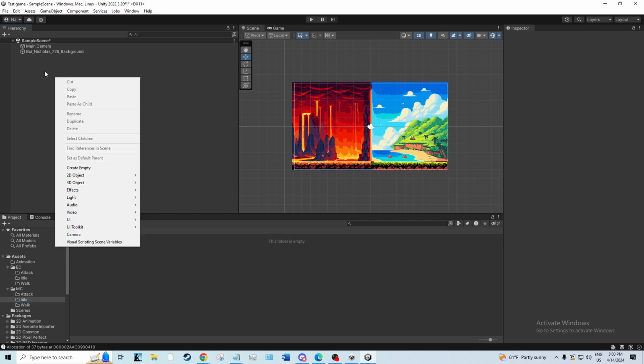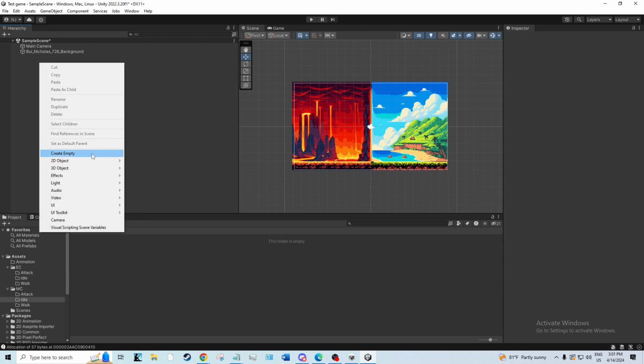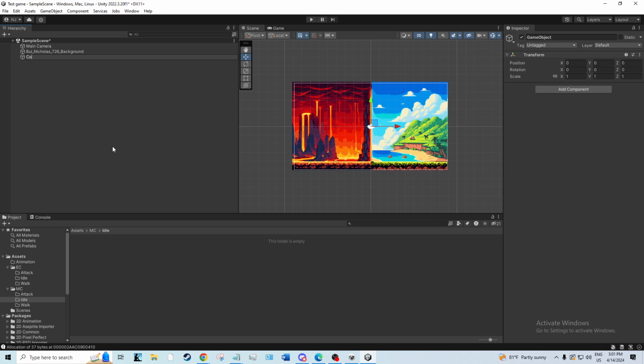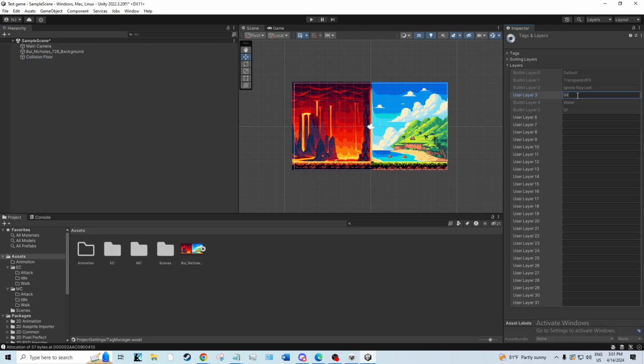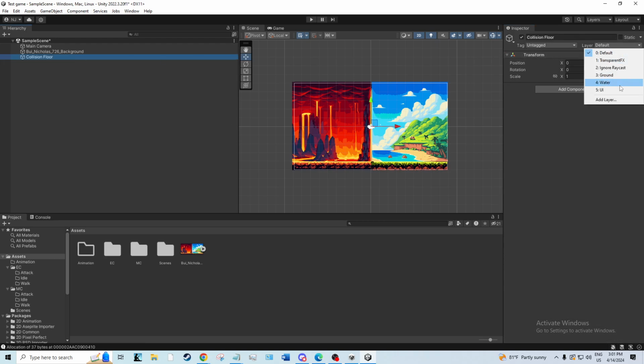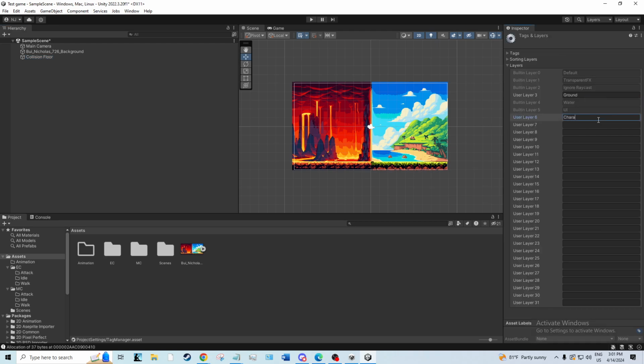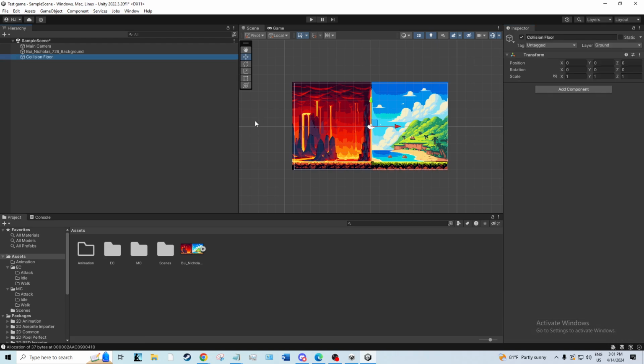We're going to go to the hierarchy, right click, create empty, we're going to call it collision floor. Okay, we're going to go onto the right here. Actually, let's do this one first. Add layer. We'll call it ground. Okay. Go back to collision floor, and ground. Actually, while we're at it here, character. Okay. This is going to mean a lot in the future. Now, we're going to go back to collision floor.